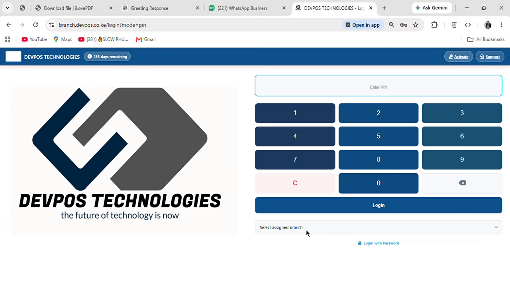So this one is an ICT company providing various softwares. We do point of sale systems. We do biometric. We do CCTV installation. We also do website design and development. We also do access control installation. So today I will talk about the point of sale system.